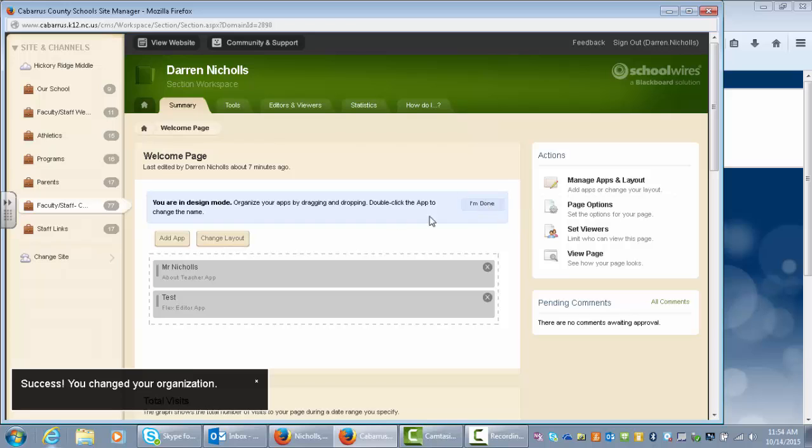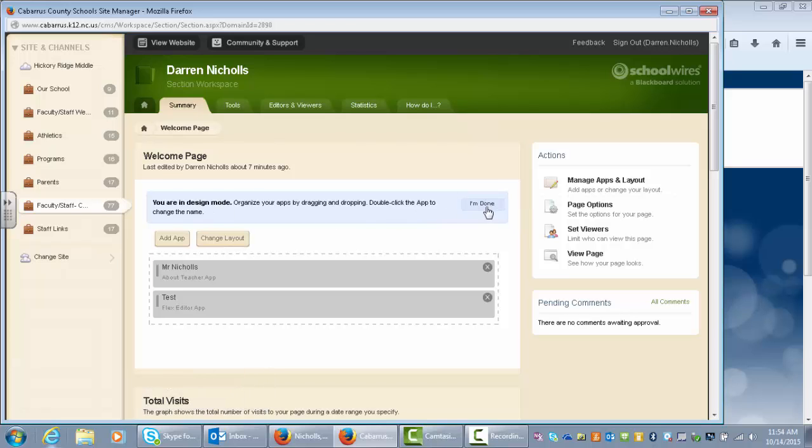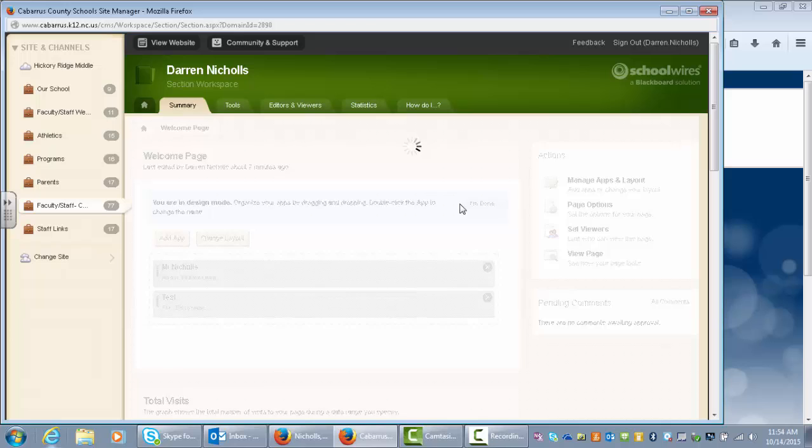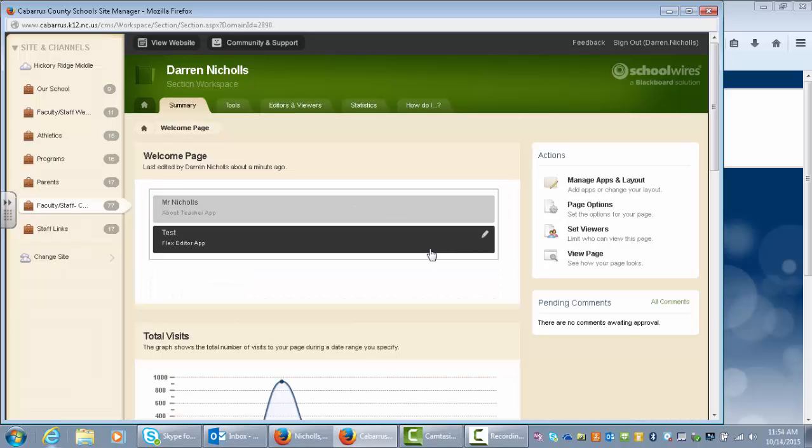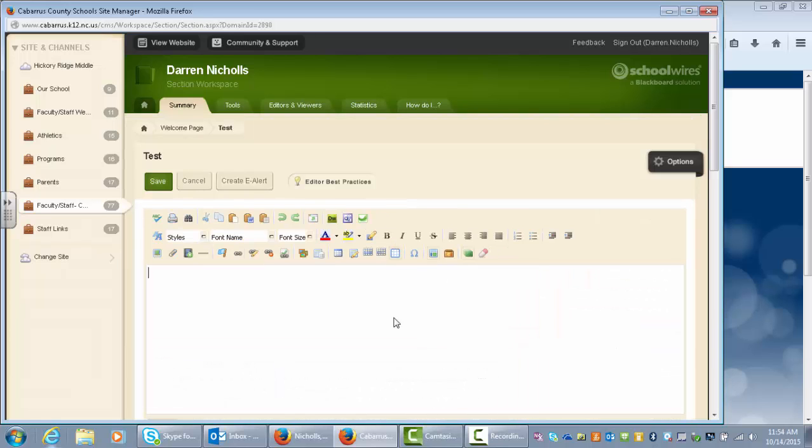So what I'm going to do is I'm going to hit here in this light blue at the top, I'm going to hit I'm done. And you'll see that now these change to pencils. Okay, so what I'm going to do is I'm going to click on here, and now I can start typing. Not a very good typist. How to add an app.